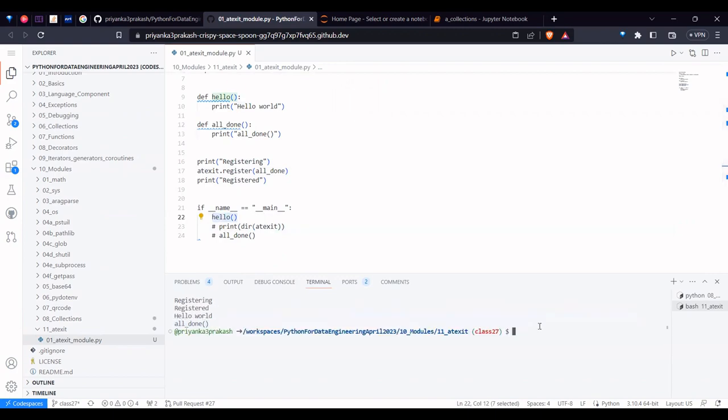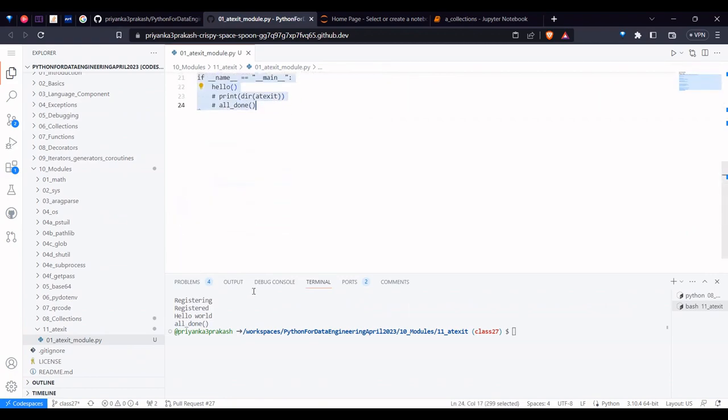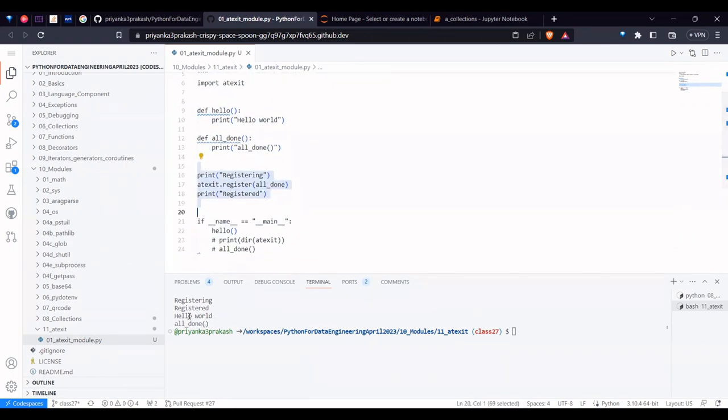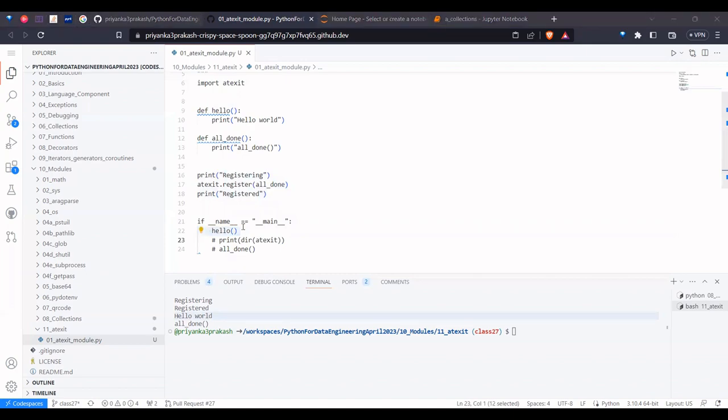Now we see what will happen. Initially the execution works from top to bottom. When functions come, it processes them. Then you have print statements, they are registering. Then it is registering all done. After registering, did you see hello world was executed? And when your work was done, did you see what happened?